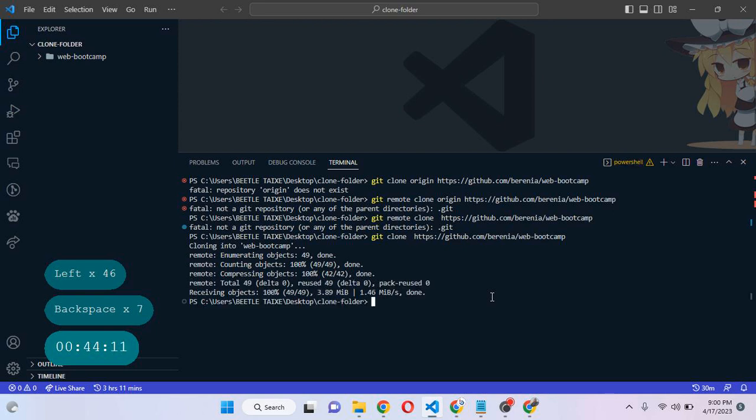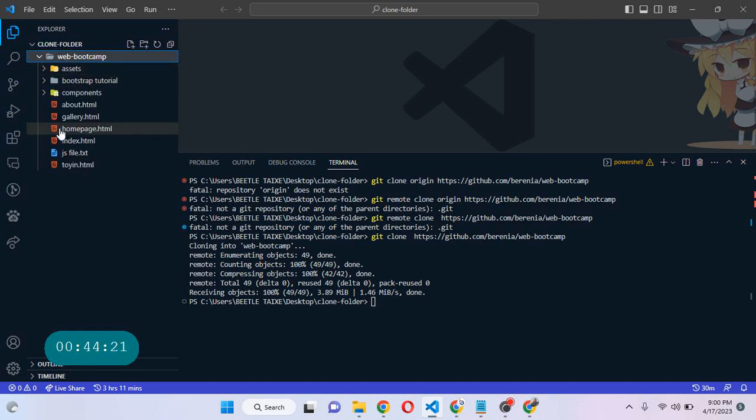I made a mistake by adding those remote and origin keywords to it. That was the reason why it was not working. So it has cloned our GitHub repo. Now can you see it here? This folder has been added, the web bootcamp folder. All these files that I have on my system, you have on your own local system too. You can see it here. Which means that you already have the whole GitHub repo in your system.